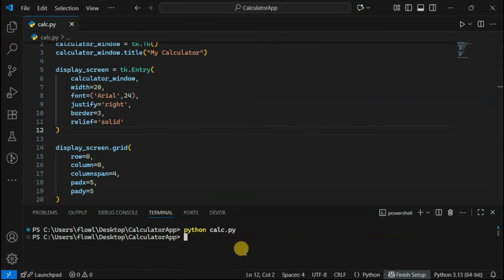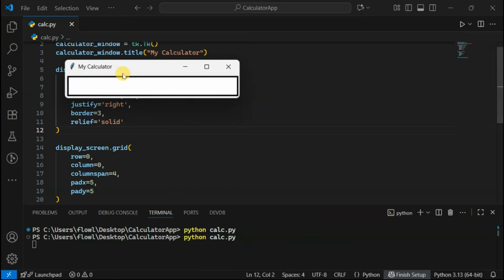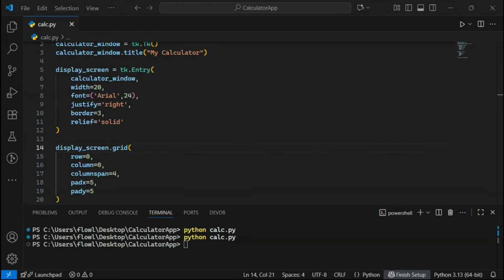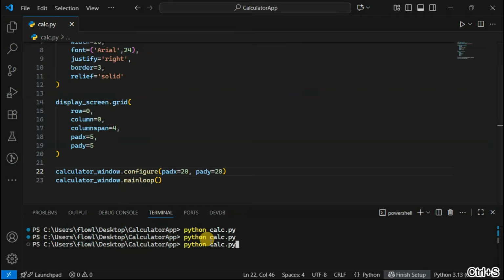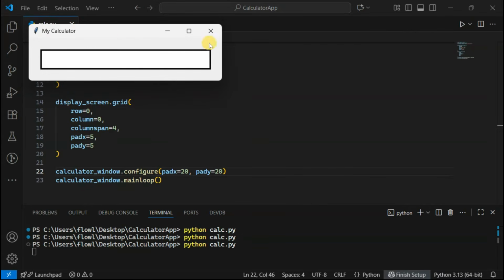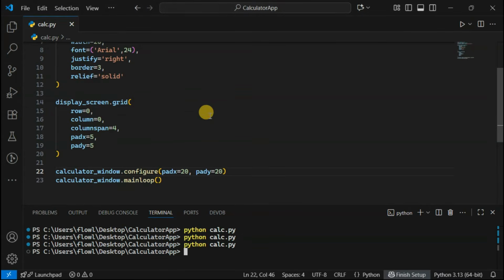Run this code and you'll see your calculator now has a beautiful display screen. You can even click in it and type. Try it. Before moving forward, let's add some padding on our window. We can add padding using configure on our calculator window. So inside configure, write pad X equals 20 and pad Y equals 20. You can see it's now better and doesn't touch the corner in any case.